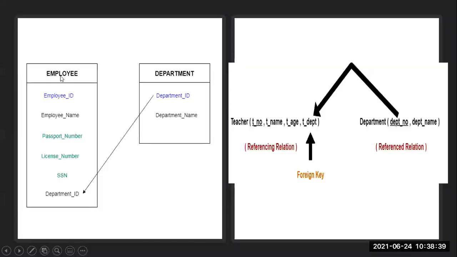See, two tables are there. One table is employee and the next table is department. In the employee table, employee ID is the primary key. Fine. Employee name is a normal attribute here. Passport number is also normal, but we can say it is a candidate key as it has a unique value. License number is also a candidate key as it is going to have a unique value, and social security number is a candidate key because it has a unique value here.